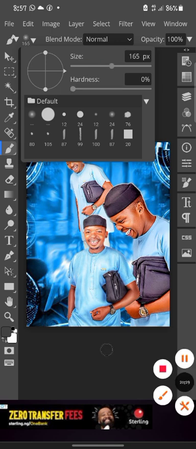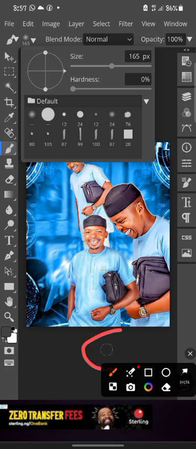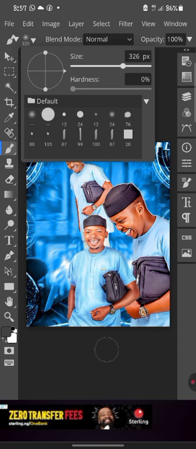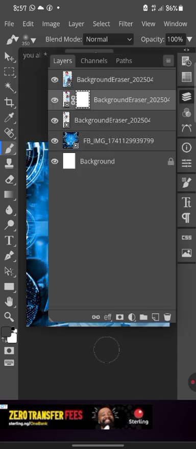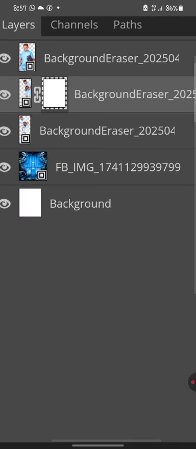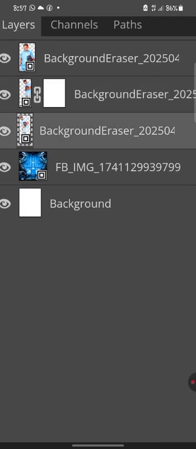Okay, as you can see where our size of mask is, we are going to increase it a little bit. I think this one is okay. Make sure the mask is clicked, not the picture itself. Like I said, see now, it's clicked on this other picture. Click it, let it be on the mask.